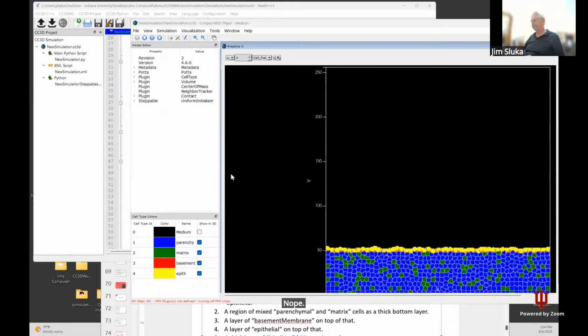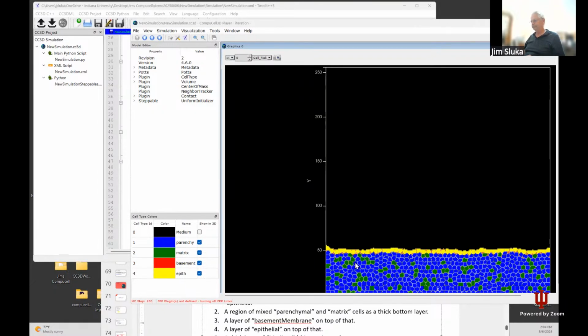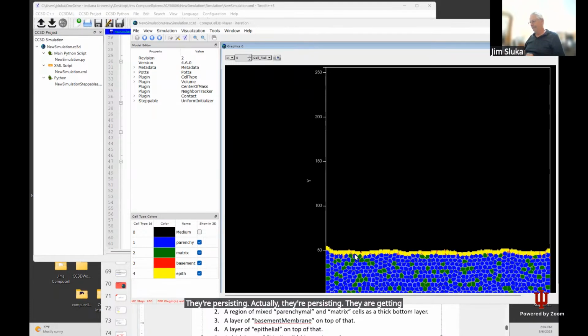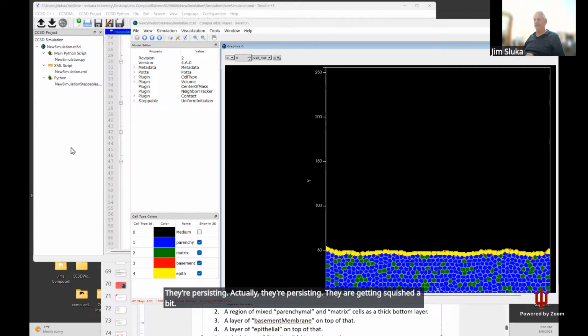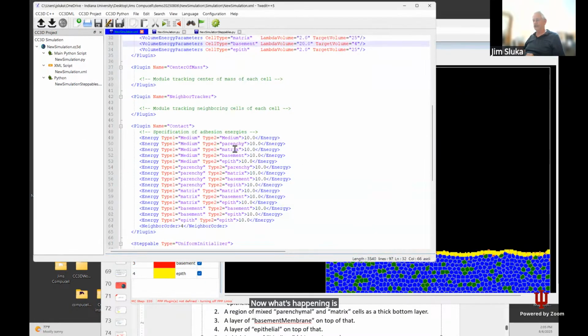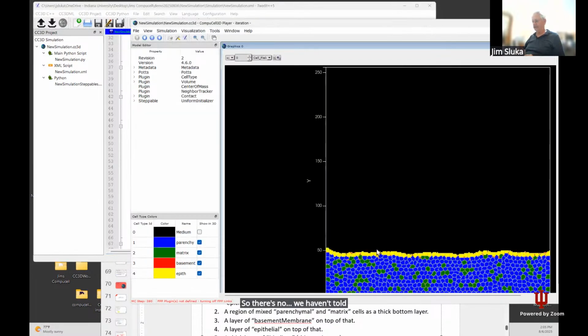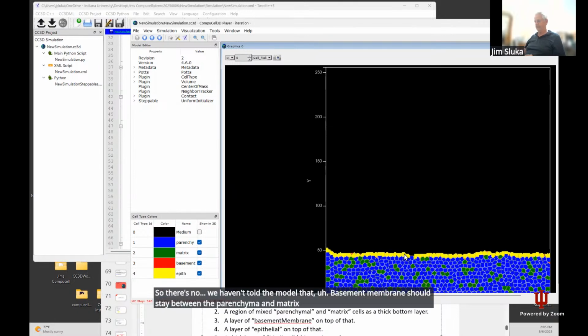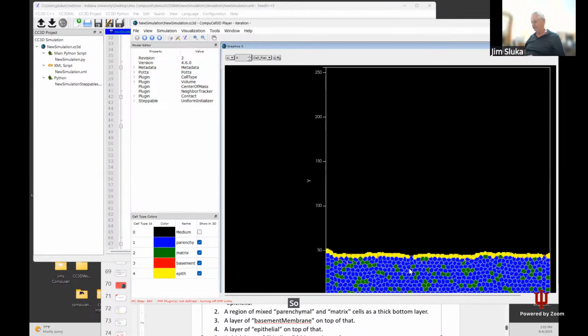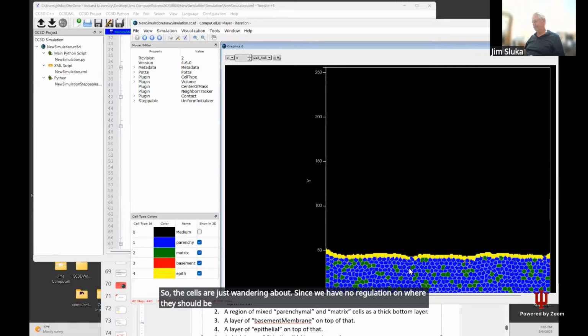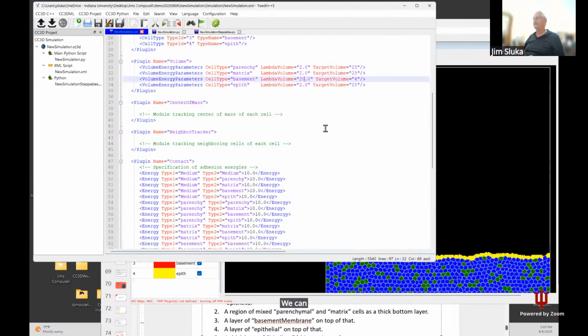Nope, still not enough. They're persisting. Actually, they're persisting. They are getting squished a bit. Now what's happening is all of our adhesion energies are the same. So we haven't told the model that the basement membrane should stay between the parenchyma and matrix and the epithelial cells. So the cells are just wandering about since we have no regulation on where they should be or where they prefer to be.